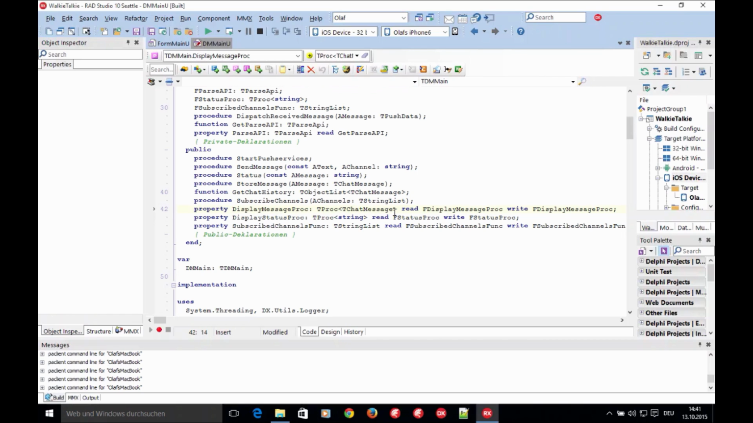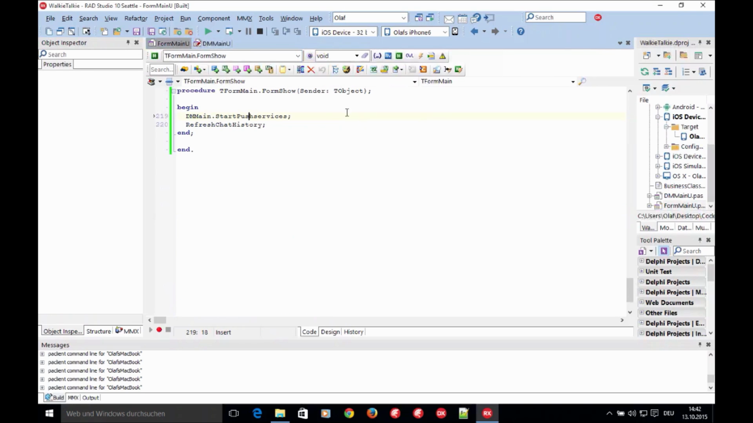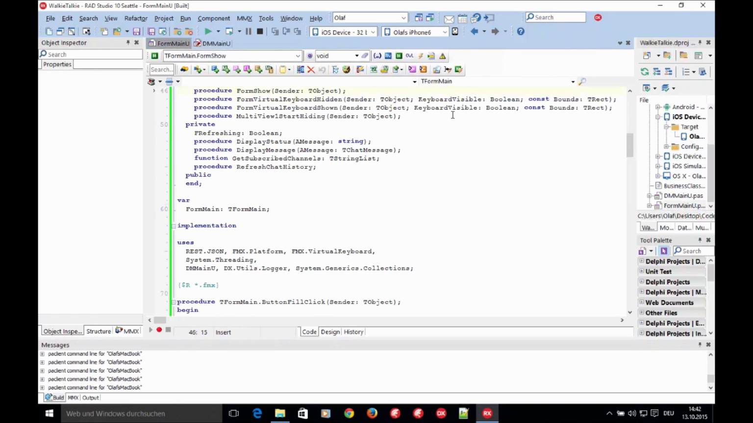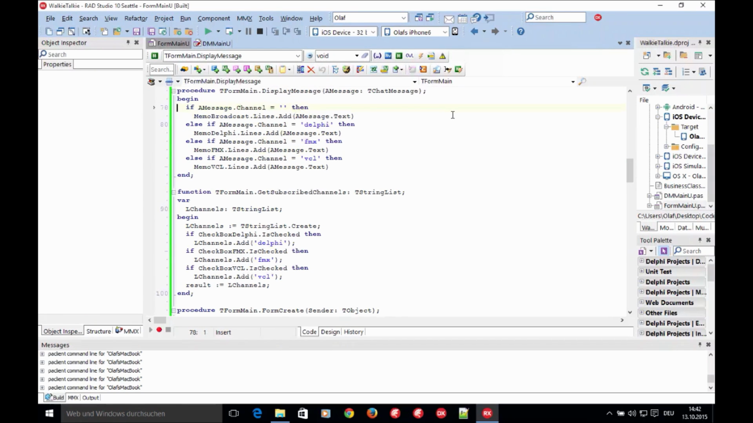This is basically a way to avoid that the data module knows about the form. Only the forms should know about data modules. So when we start the whole thing, we assign a method to display message proc, which would handle displaying the chat message. We can just check that in our main form. And this is display message here. And you see it's a parameter of a message of type TChatMessage. And well, it's just looking at the message.